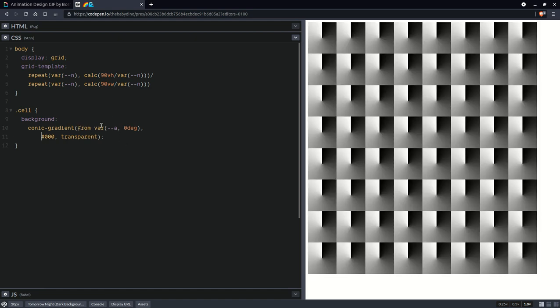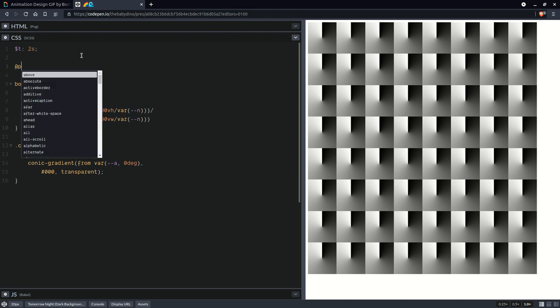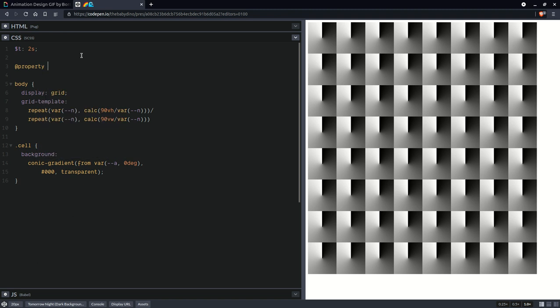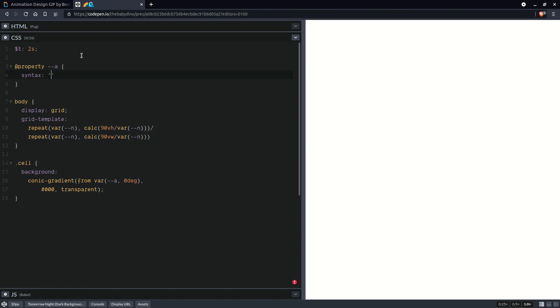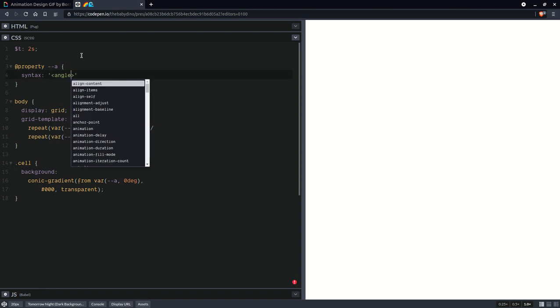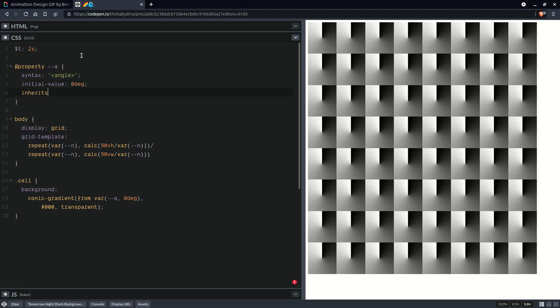Now we're going to want to register this A, because we are going to want to animate it. So let's say we're going to have an animation duration of 2 seconds and registering it. So property A. First off, syntax. This is like a type, and in this case that's angle. Initial value. This is going to be 0 degrees. Inherits is false, because we don't need it to do that.